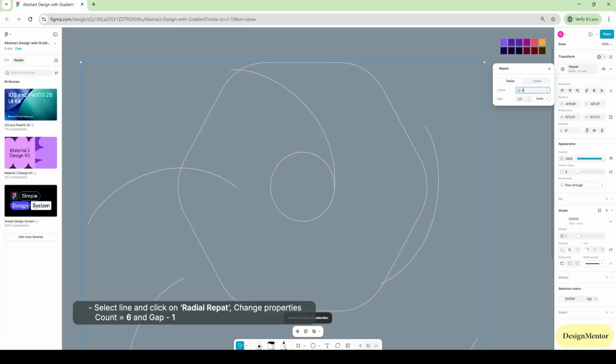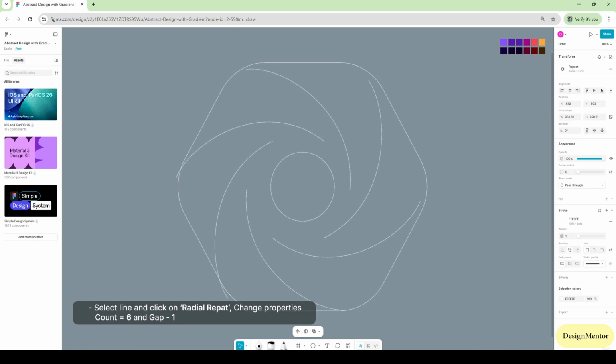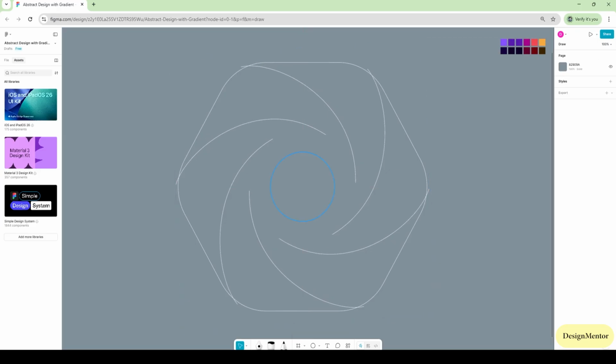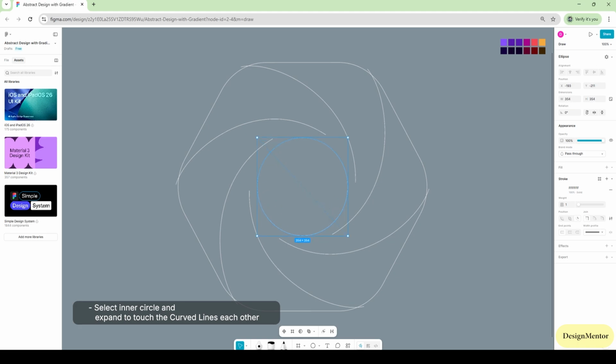Select line and click on Radial. Repeat. Change properties. Count equals 6 and gap equals 1. Select inner circle and expand to touch the curved lines each other.